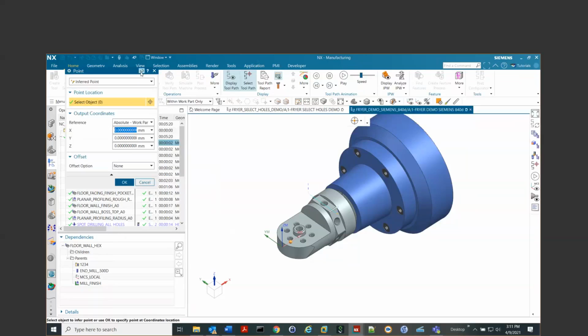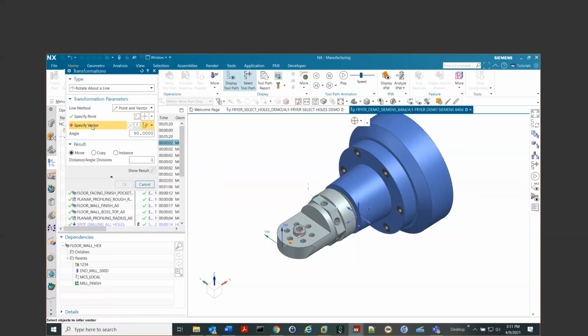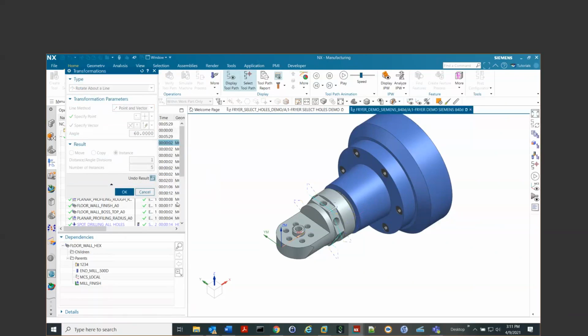I'm just going to hit the reset button so it gets 0, 0, 0, right? Specify the vector. I can either give it a vector, type in a number, or I can just pick the arrow there. Now, do I want to move it, copy it, or instance it? I would say instance it here, right? Angle would be 60, and I would do that 5 times, and there's the result of it.